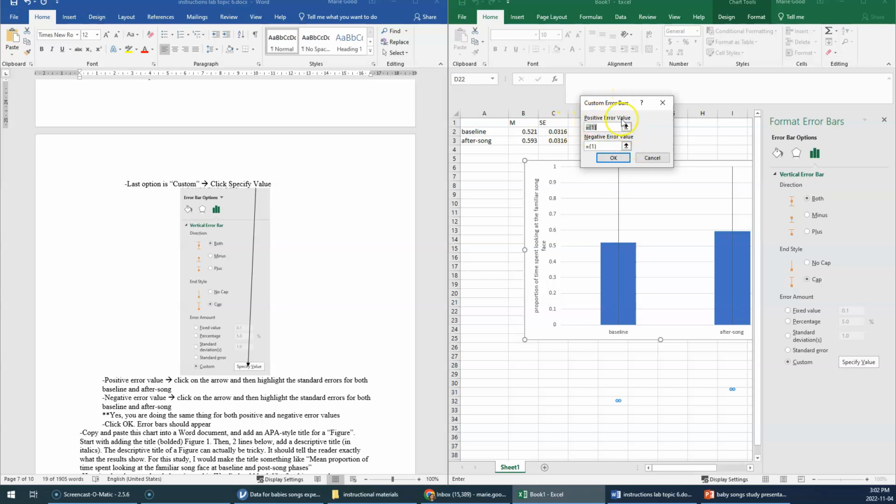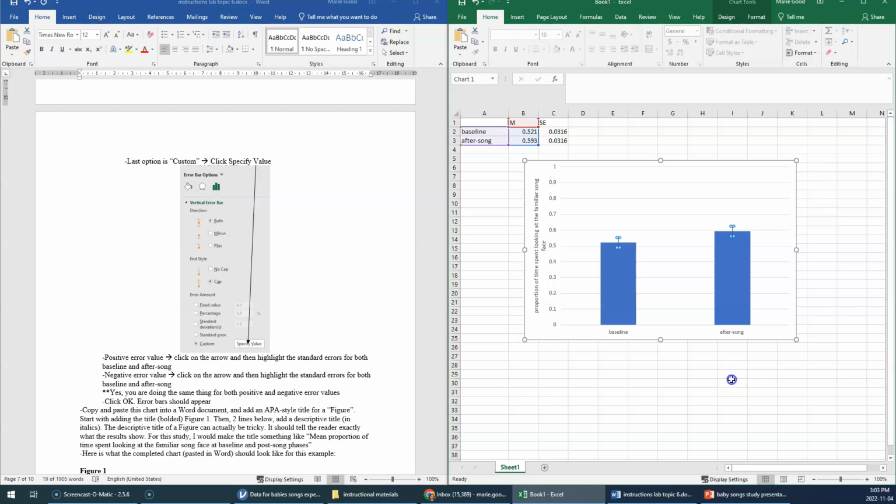So you'll see that it has a positive error value window. You click on this little arrow button, and what you're going to do is highlight the standard errors for both baseline and after song looking. That's what you do. You're just highlighting those errors, standard errors. And then you're going to go back here, click on negative error value, and just do exactly the same thing. Highlight those standard errors. And then click on the arrow again, and you're going to click OK. Right? And that's all. So there you get your error bars, right?